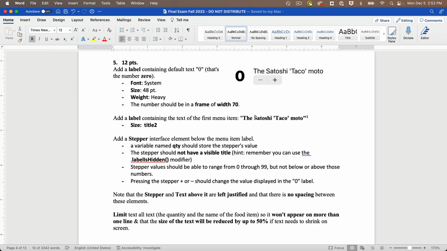Now, also we want to add a label up here that has the first of 4 menu item names in here. So this is a Satoshi Takamoto. Satoshi Nakamoto is apparently the guy who created Bitcoin, the legendary guy. At least it's a pseudonym. We don't really know who that is. I guess he's never been officially revealed, or some say he has. Who knows? But we're going to set this so that the title is 2.